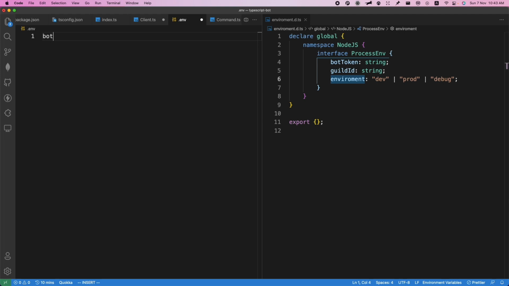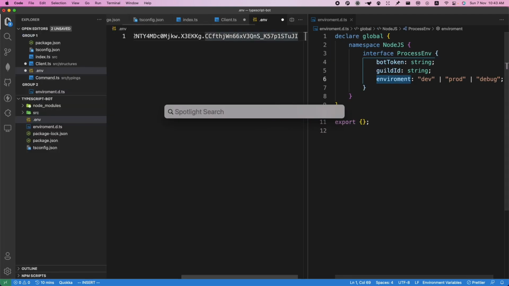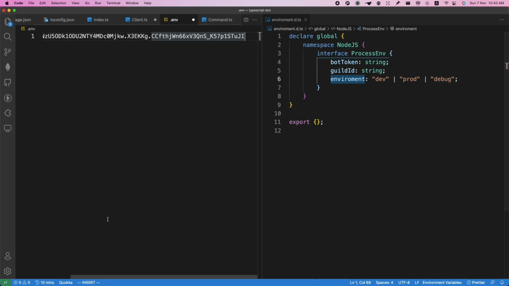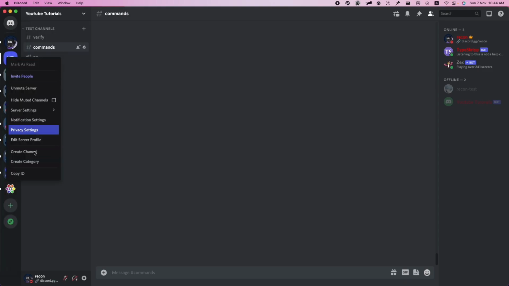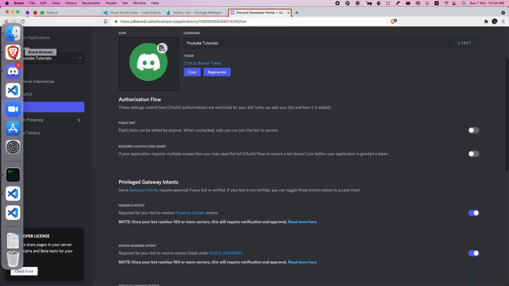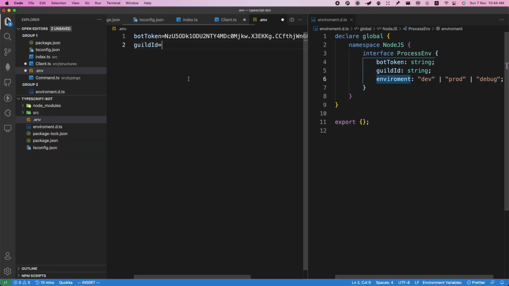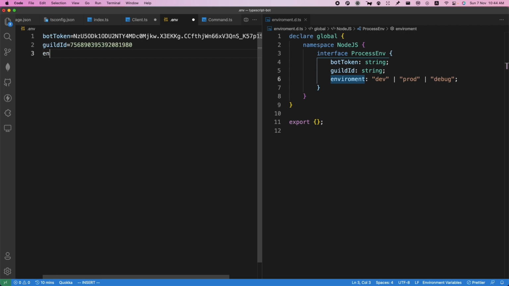So you can just do bot token. Okay, so you're just going to paste in our bot token. Next, we're going to paste in our guild ID. So this is going to be the main guild ID. So let me just quickly grab the guild ID, copy ID, go back to Visual Code, and then lastly, we're going to set our environment. It's not really important right now, so I'm just going to make it debug for now. Alright, I'll talk more about this later on in this video.